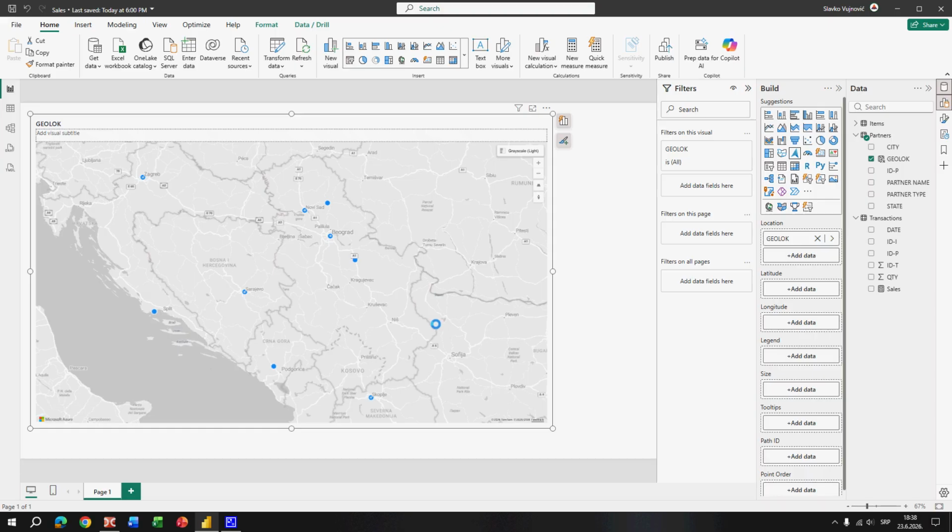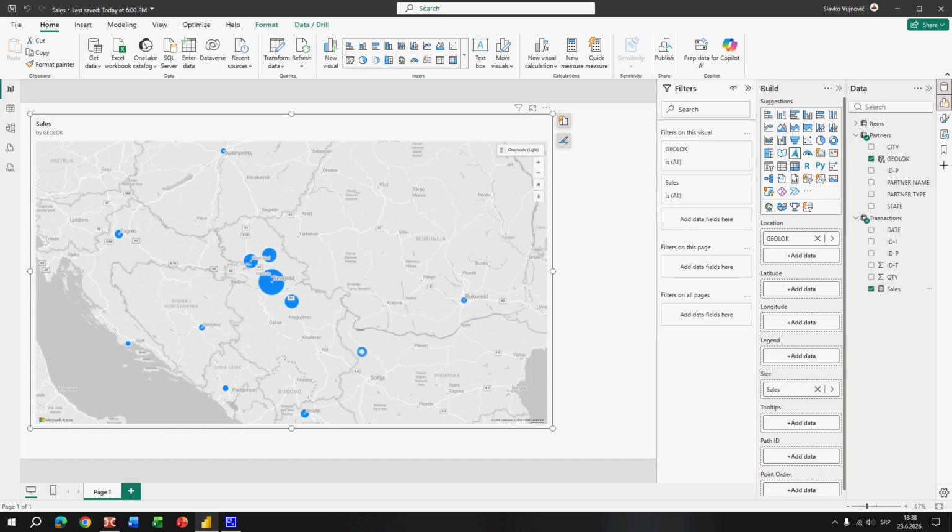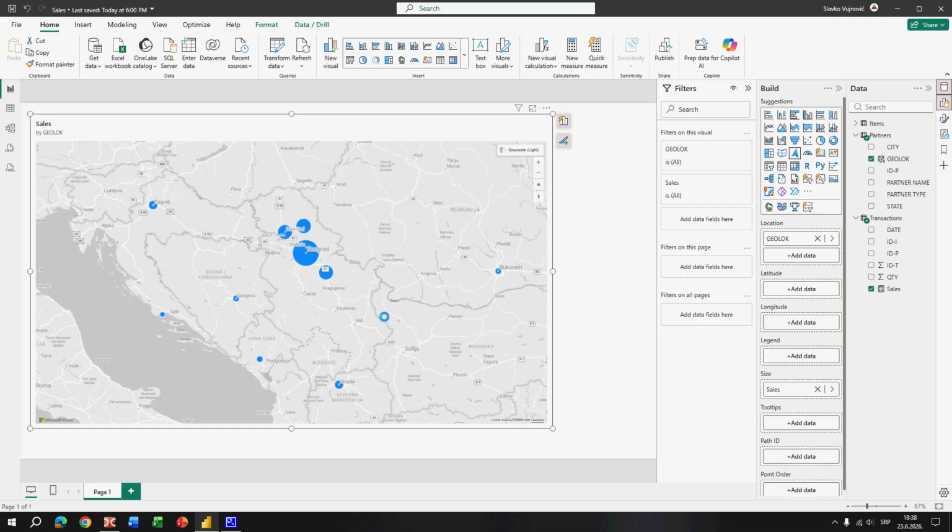Size field should contain data metrics. Let's add sales measure here. At the end, let's add classification to the legend field.